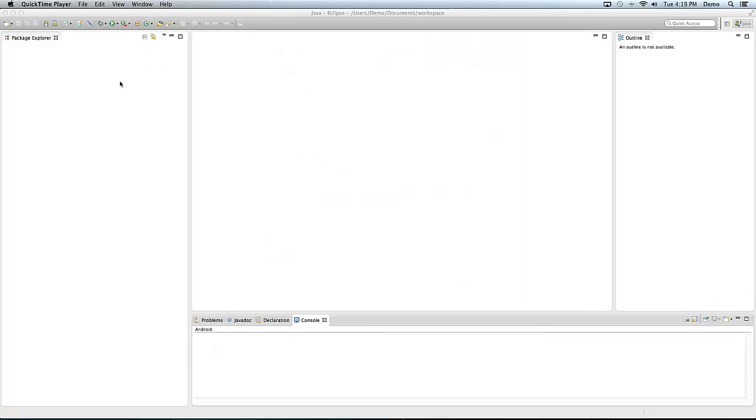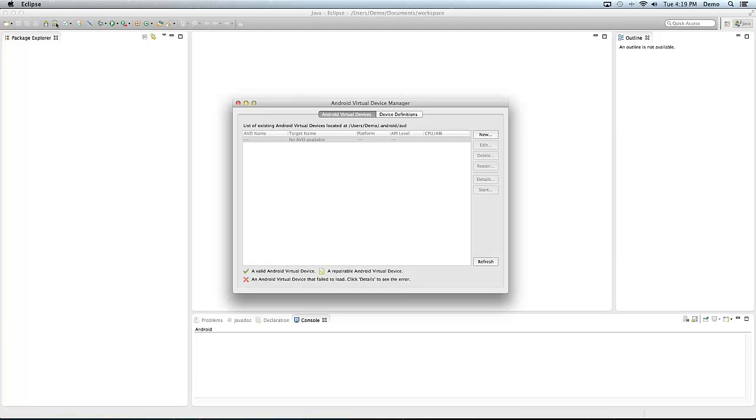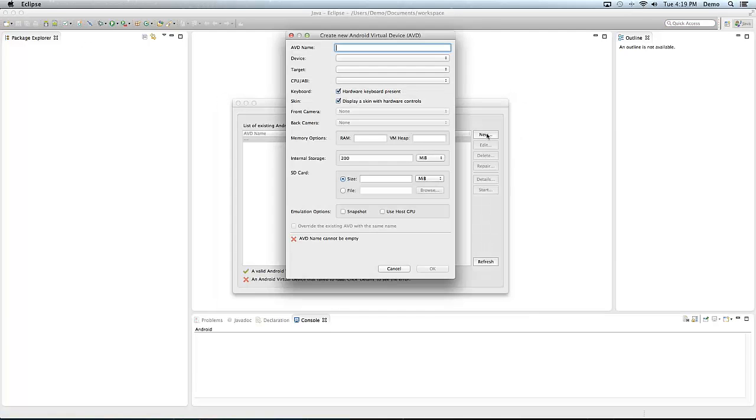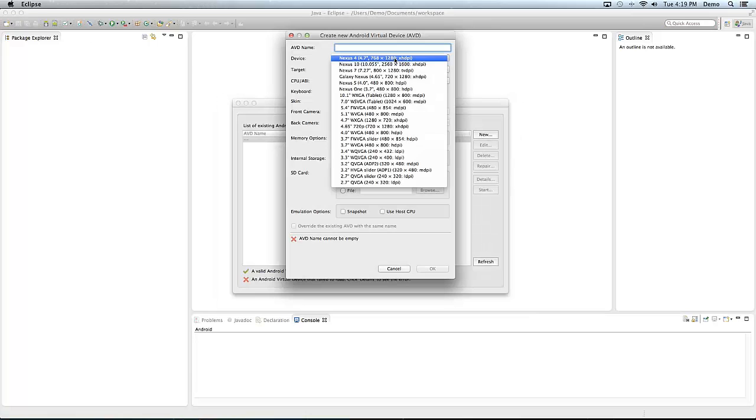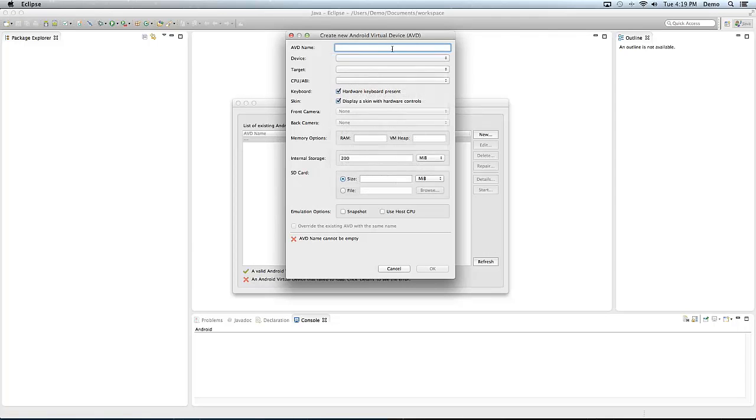Okay, so let's verify that we've got everything, at least from those packages. So one of the things is I'm going to bring up the Virtual Device Manager, and I want to make sure that my targets are in place.